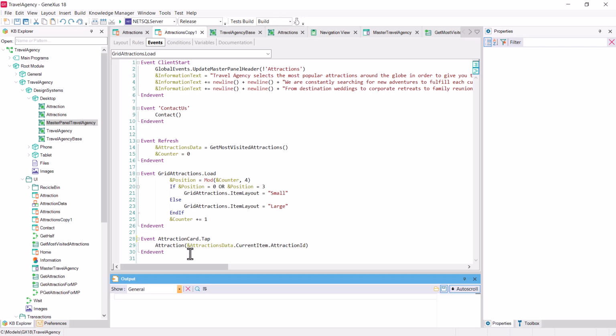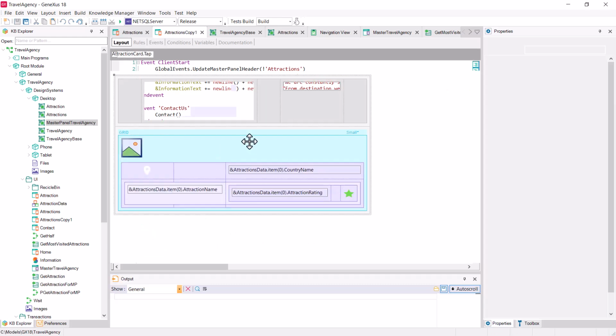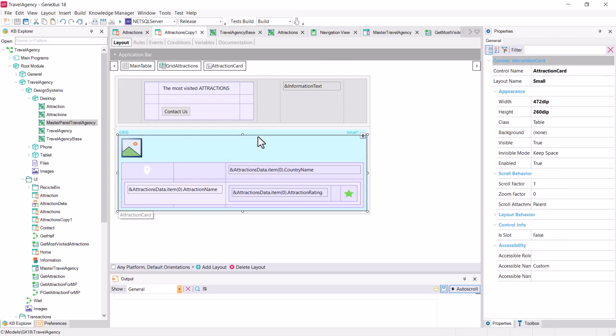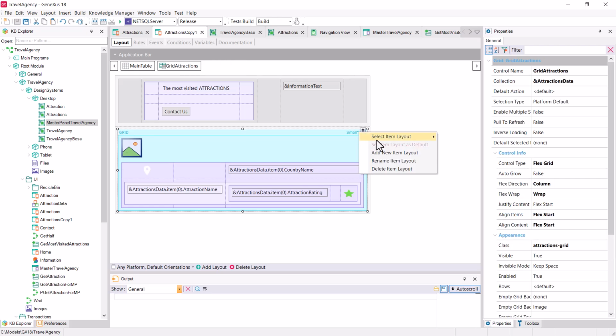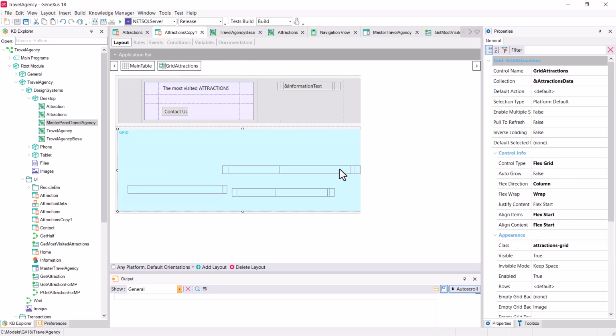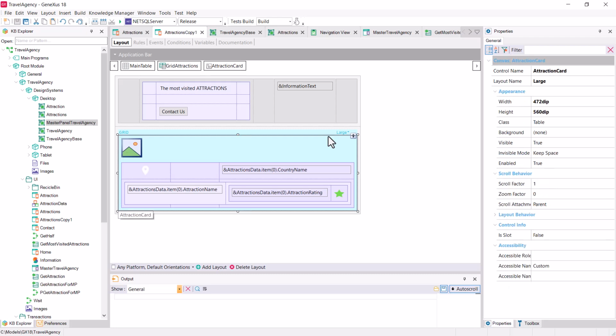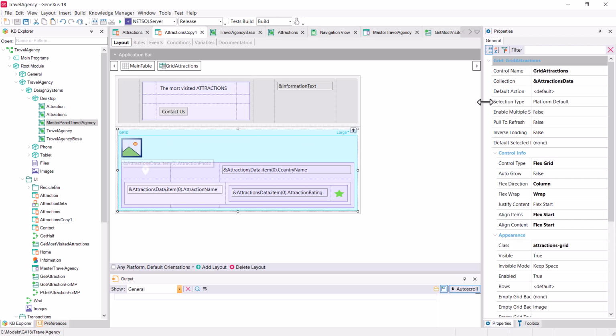Now let's pay attention to this tap event that we had associated with the canvas of each item to invoke the attraction panel by passing it the ID of the attraction. This is not the best solution because we've programmed the tap for the control named attraction card, which actually corresponds to two different canvases, that of the small layout and that of the large layout. In fact, I had to explicitly give it the same name, so be careful. The grid has a predefined event that corresponds to a tap or click on any of its items.